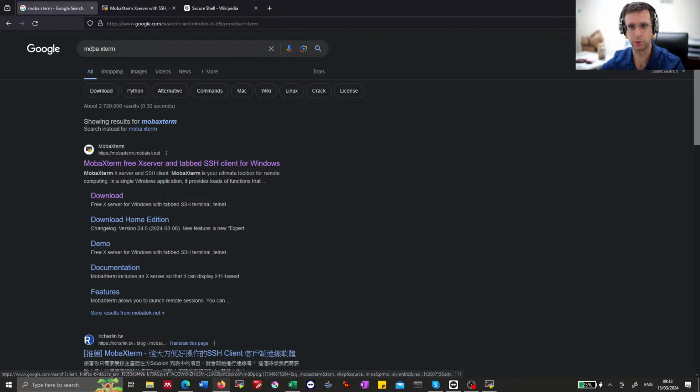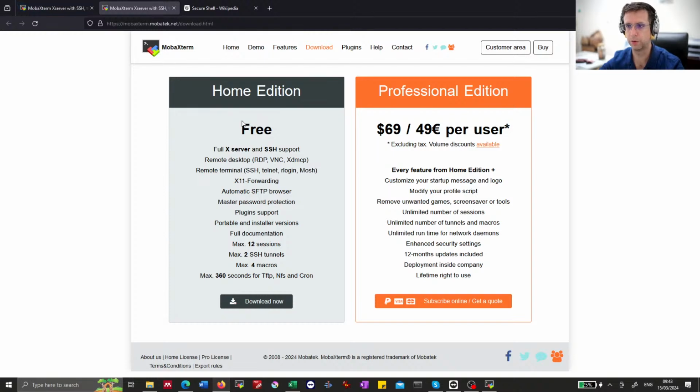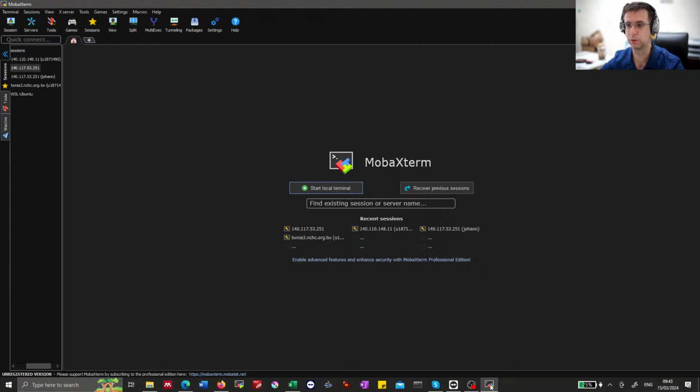Let's see. So we Google MobaXterm, and you click download. You go to this site. You have two options: professional edition, and you are very professional, right? But home edition is good enough for us, and we don't have to pay for it. Then you click download. You follow the installation procedure, and you start MobaXterm. So MobaXterm looks like this: a very basic graphical user interface.